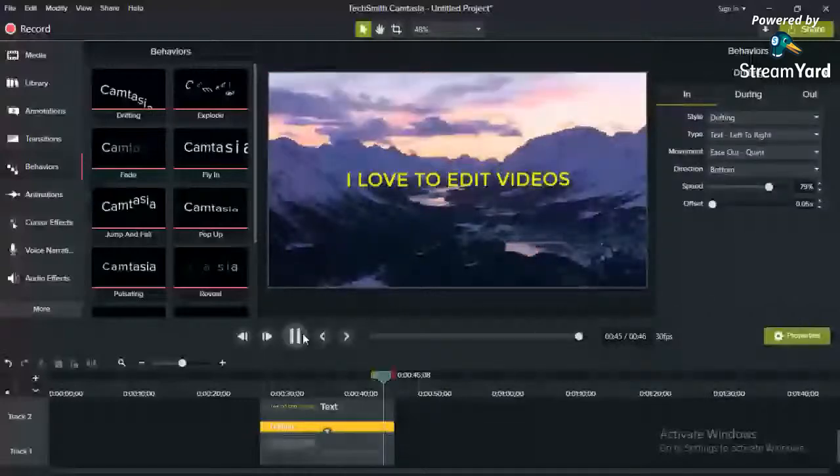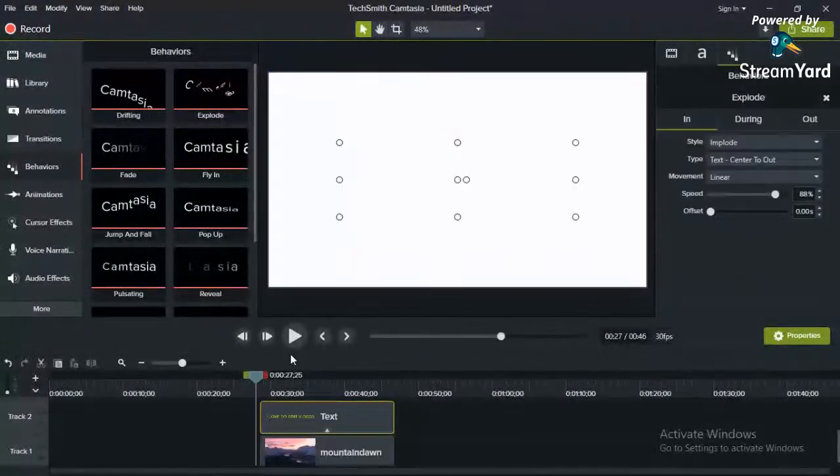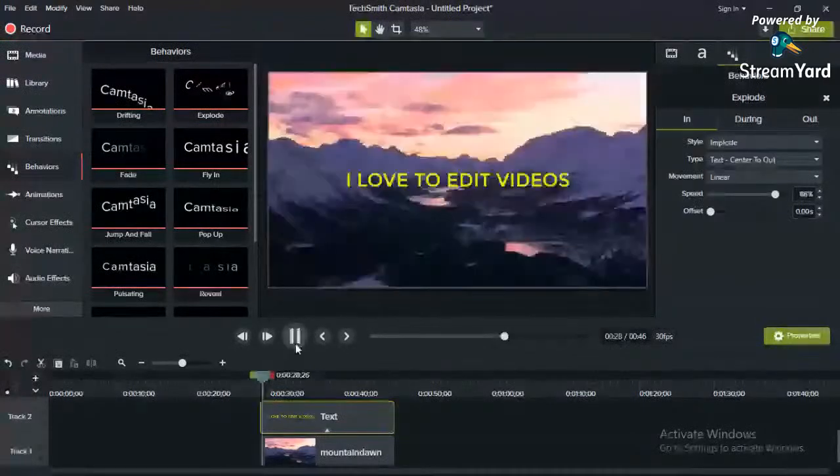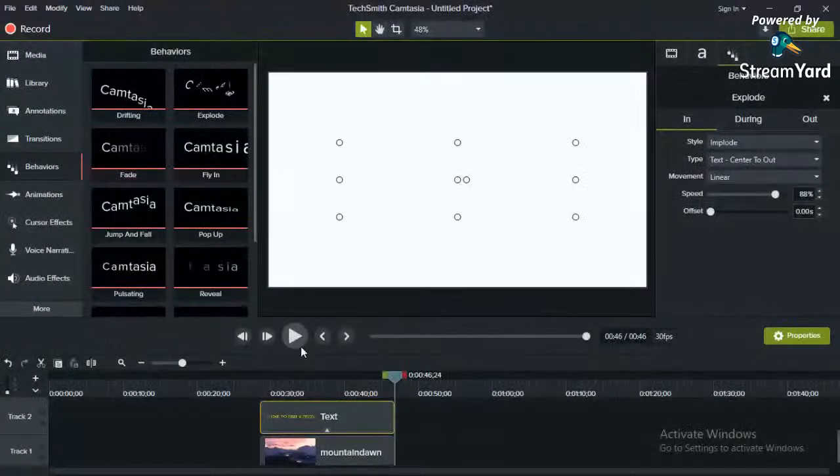So let me use another behavior: explode. You drag this explode onto your text. You come to the beginning of the video and play. Look, the text came in from another dimension. The outro of the text will also be different. It will explode back the way it came in. So that's the meaning of this behavior.